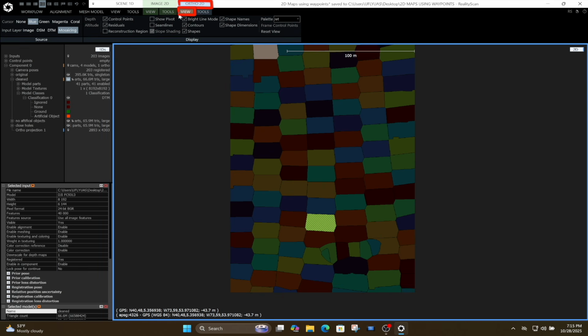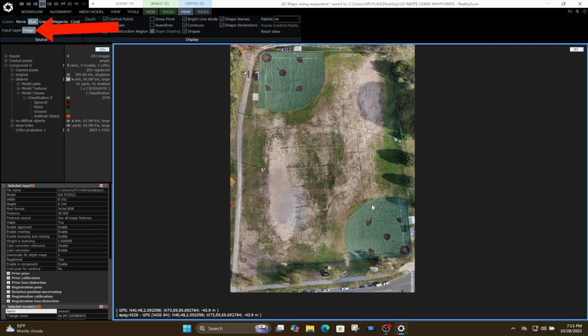Next, click View again under the Ortho 2D panel and select Image. This will display the ortho image we just generated in full resolution. Now that we've created an ortho photo, a digital surface model, DSM, and a digital terrain model, DTM, it's time to learn how to export these models, whether you need to send them to a client, share them with an engineer, or import them into another software for further analysis.